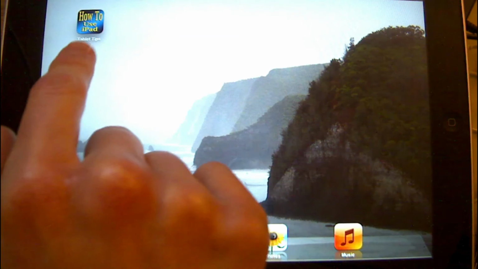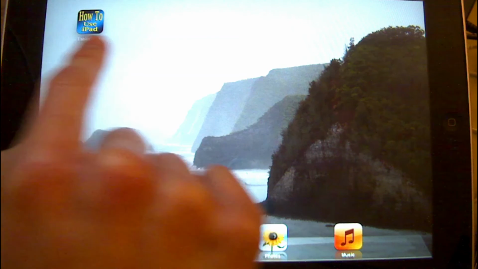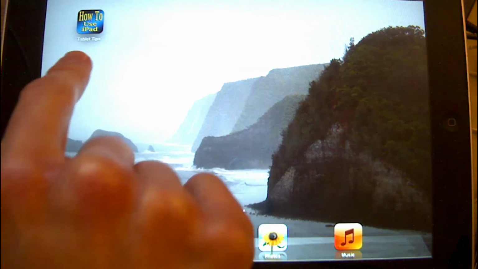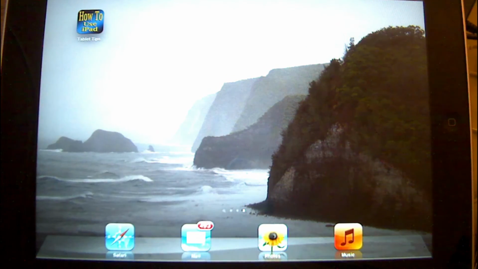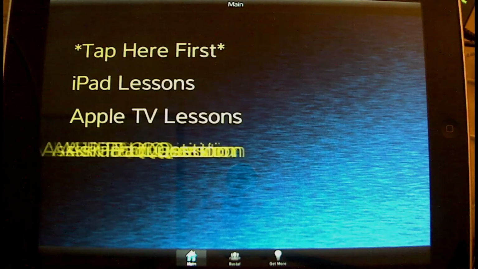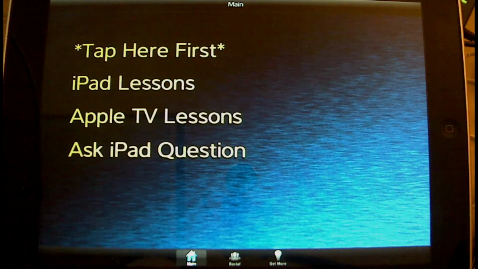Once it's installed, then you just want to go to the icon, which has a nice big blue and yellow icon, how to use iPad, and it says tablet tips underneath. I had to do that for legal reasons with Apple. And so tapping that, you're taken to the main screen of the app.